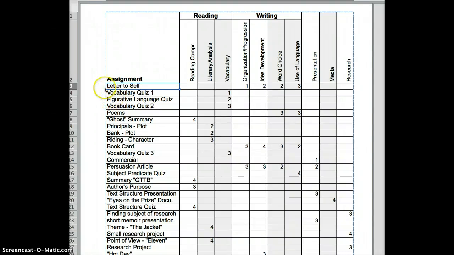This is a student's grade sheet for 6th grade language arts, a typical grade sheet. Along the side here, these are assignments that the students might do throughout the year. Along the top, these are the skills that we want the students to master by the end of 6th grade. These numbers here are the grades that students received for each assignment. We grade 1 below basic, 2 basic, 3 proficient, and 4 over here, 4 advanced.